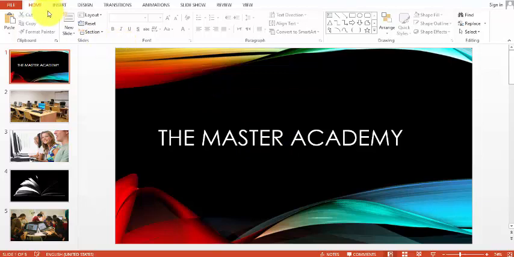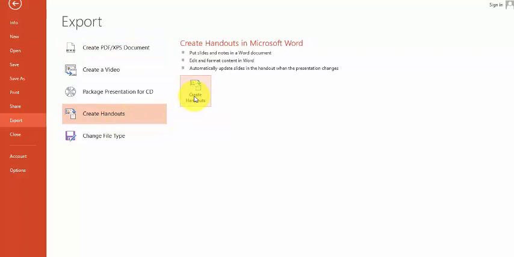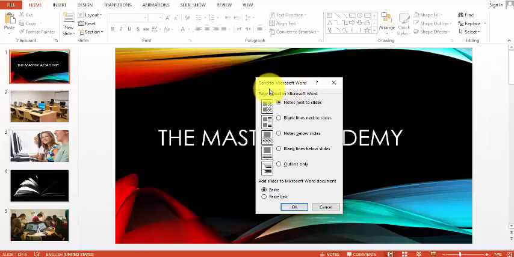So for that, go to the File tab, then click on Export. Now click on Create Handouts. Now click on it. Send to Microsoft Word. Page layout in Microsoft Word. That's how you want the page layout. Select from here what you want. I think blank lines next to slide. Then click on OK.